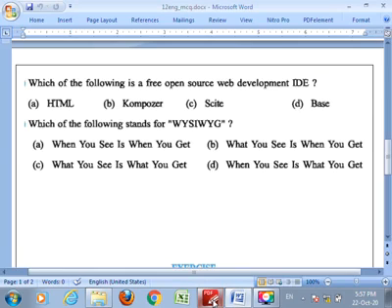So dear friends, in today's lecture we discussed the MCQs of chapter number 1, and in our next lecture we will discuss the MCQ solutions of chapter number 2. Clear? Thank you.